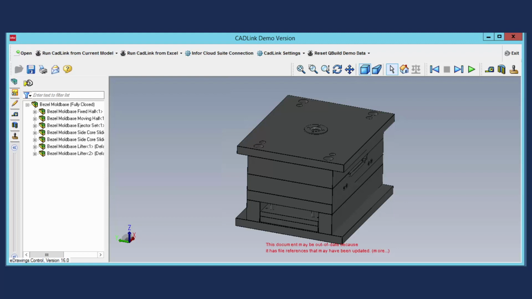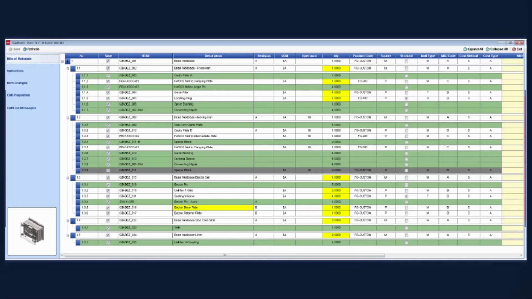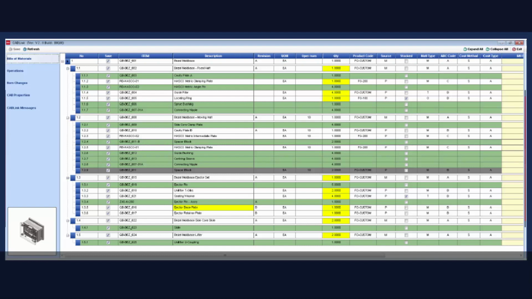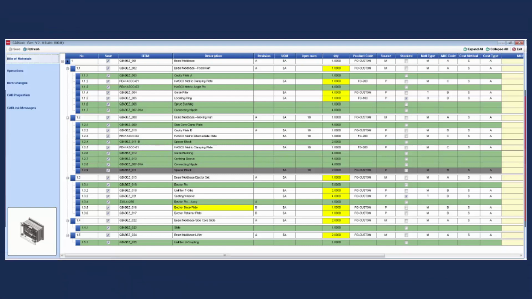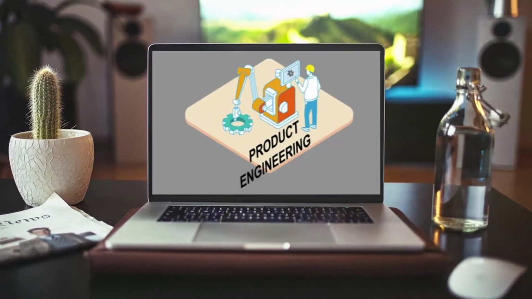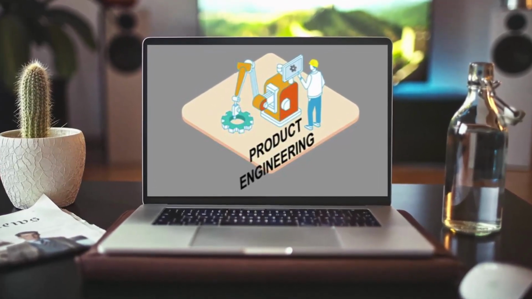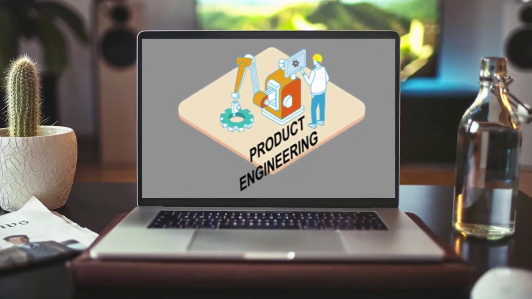CAD Link is a third-party tool that supports two-way data communication between your CAD program and CloudSuite Industrial. It eliminates manual data entry, improves data accuracy, and reduces cycle time, while allowing engineers to work exclusively in the CAD program. CAD Link may be licensed with and is fully integrated with CloudSuite Industrial. CloudSuite Industrial Engineering incorporates all the tools needed to provide the foundation for production development and management.